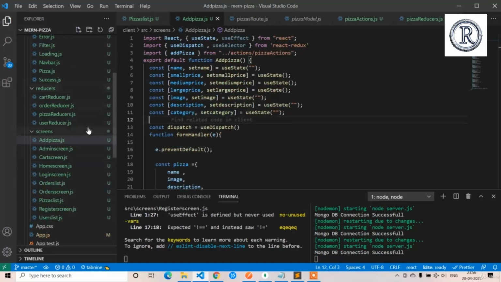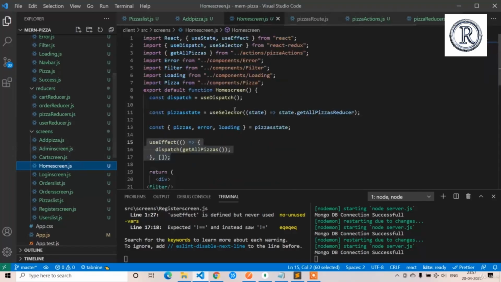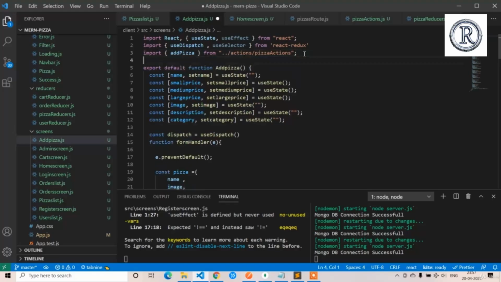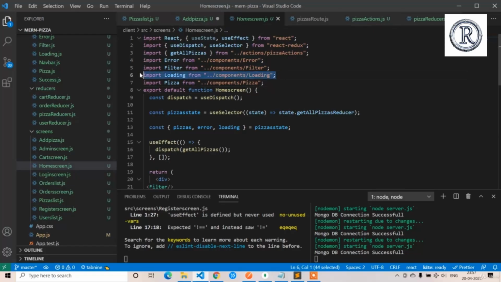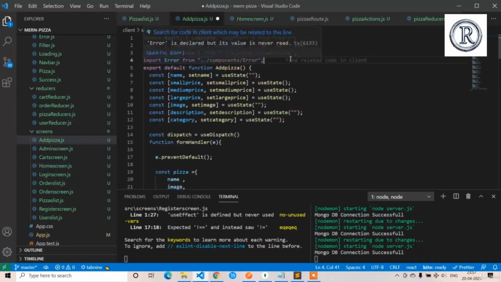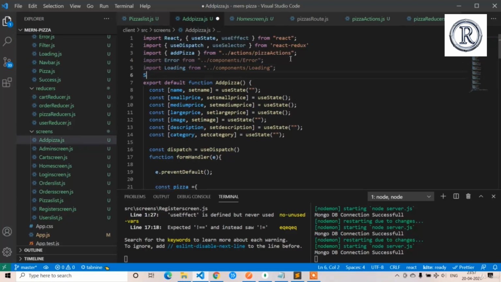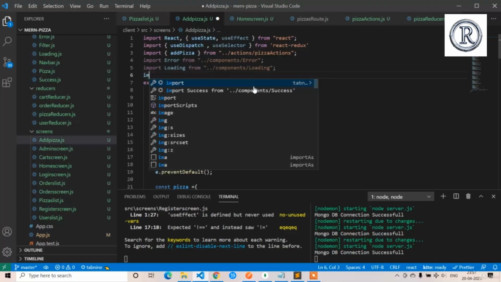So from the home page I am going to copy the error, loader and the success components. So this is the home screen. So copy this error, loader and success. Sorry, error, paste it in the add pizza, and the next one is loading. Here I am going to paste it, and the one more is success. The success component is not importing, auto import not working for success component. Let me import it manually.